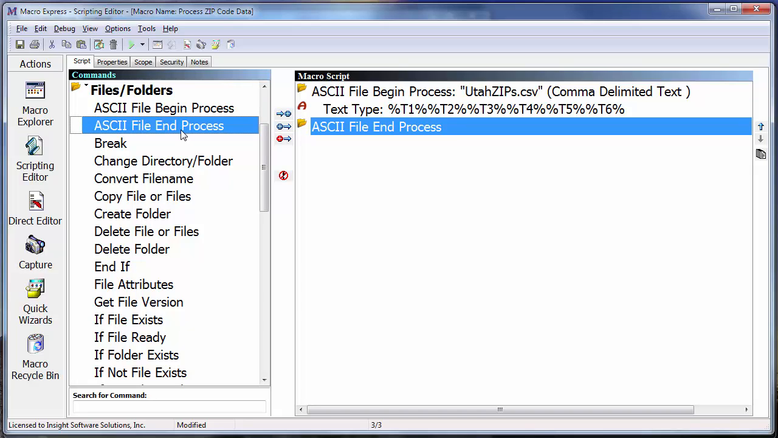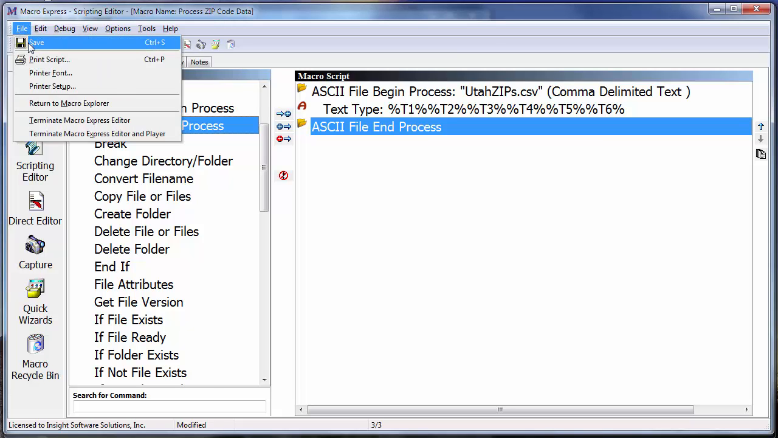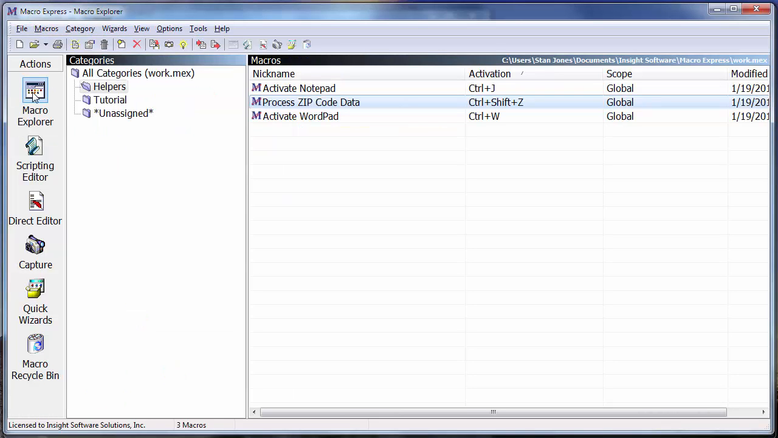This step closes the loop. All commands listed between the ASCII File Begin Process and the ASCII File End Process commands are repeated until each line of the text file has been processed. Click on File, Save to save the macro, then click on Macro Explorer to view the list of macros.